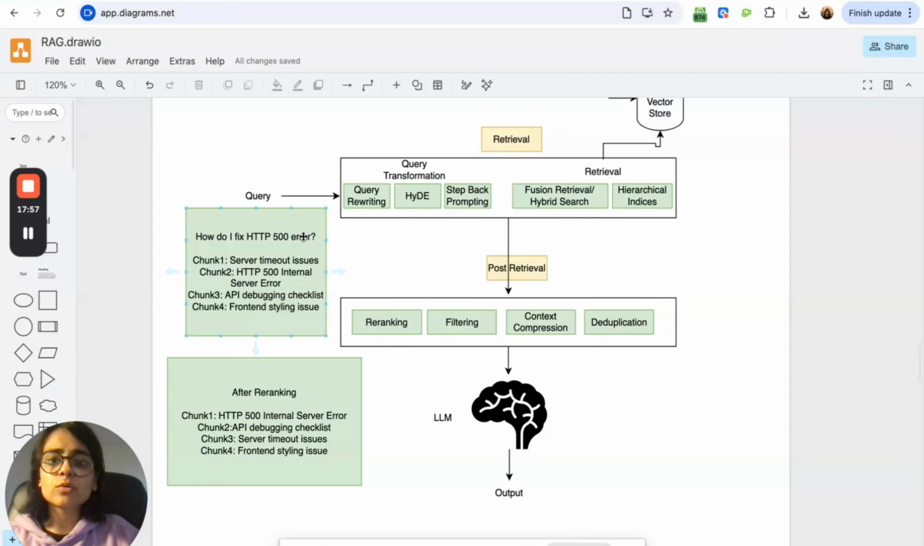If you have a query like, how do I fix HTTP 500 error? And suppose it returns 3 to 4 chunks, like chunk 1 is server timeout issues, chunk 2 is HTTP 500, and chunk 3 is API debugging checklist. Then what re-ranking will do is re-rank them in the order which is most relevant to your query. So chunk 2 will come first, right?